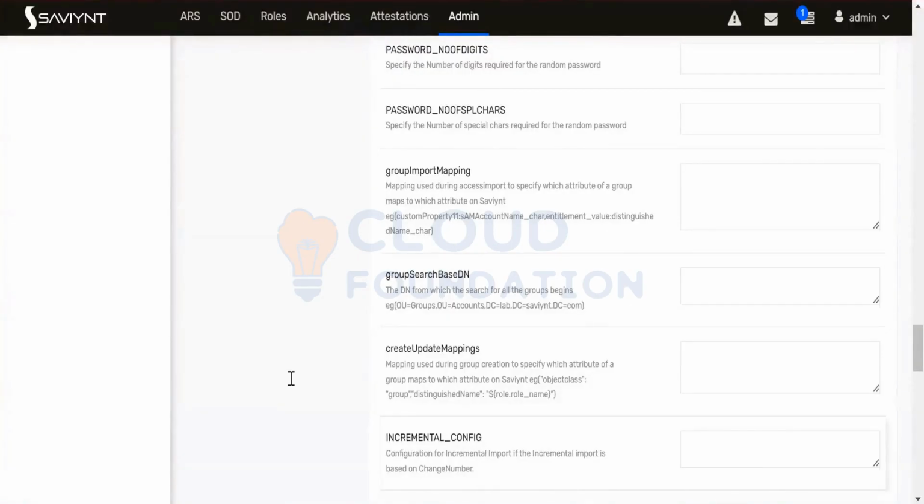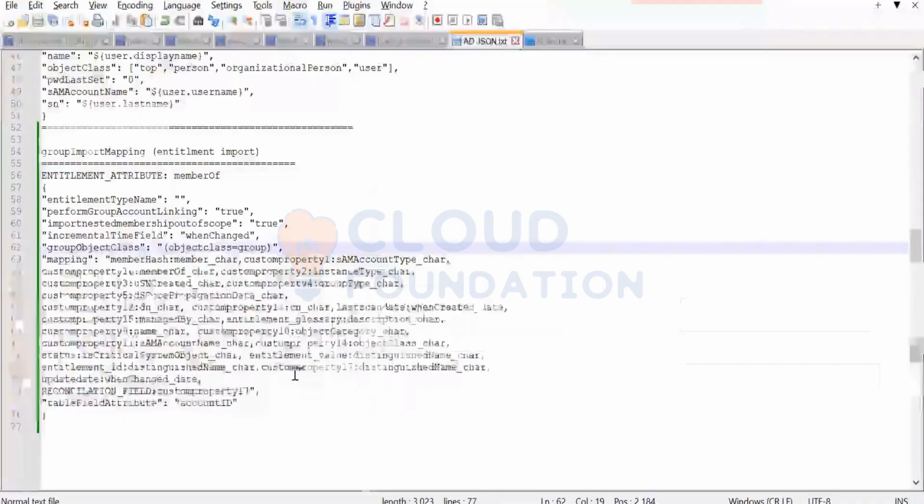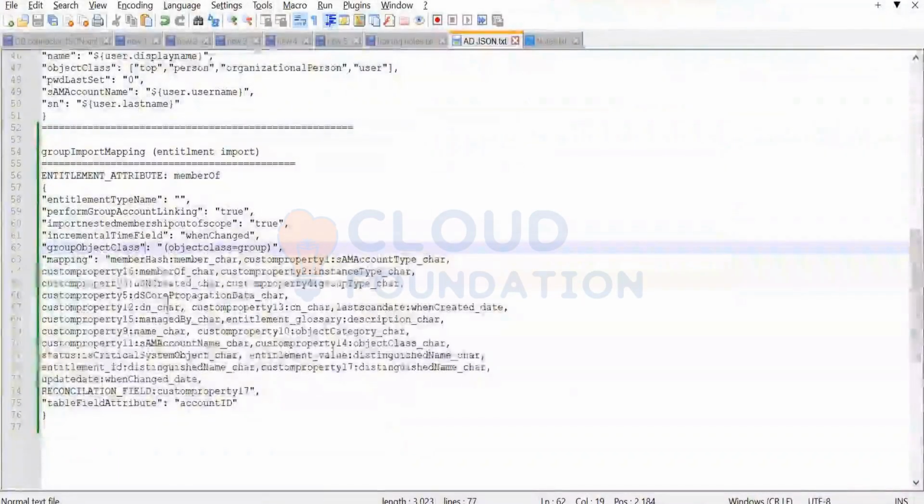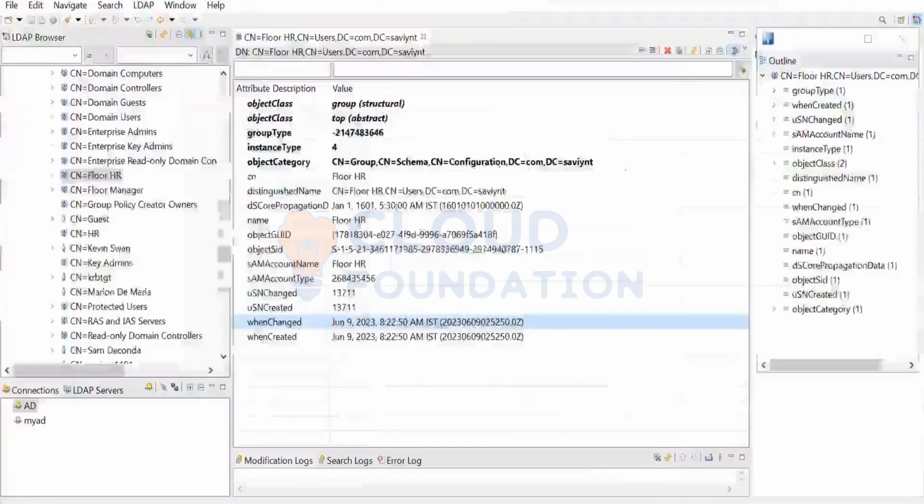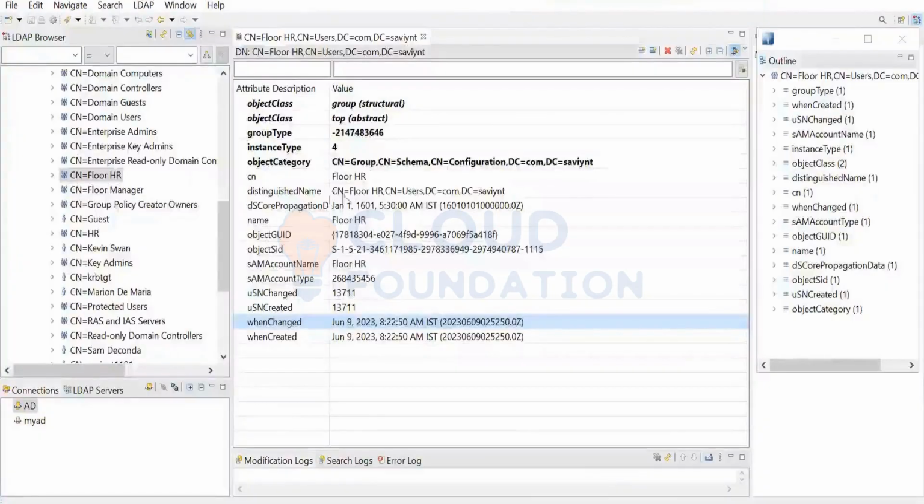But let's see, do we have the sum or call name here? Yes, the sum or call name is stored here. And this is critical system objects. It is bringing the distinguished name also. If I click here, you see this entitlement distinguished name. These are required also.